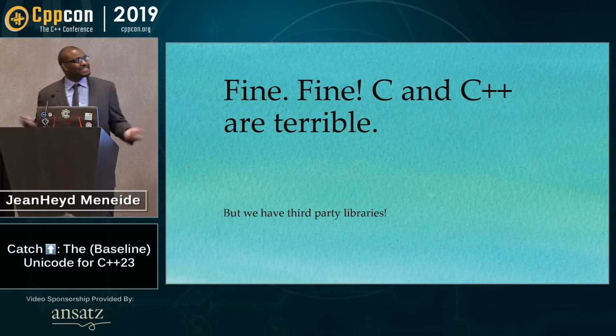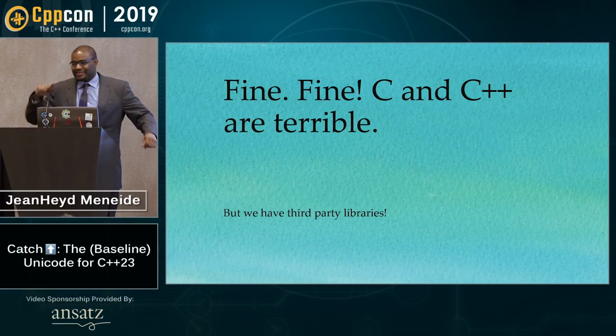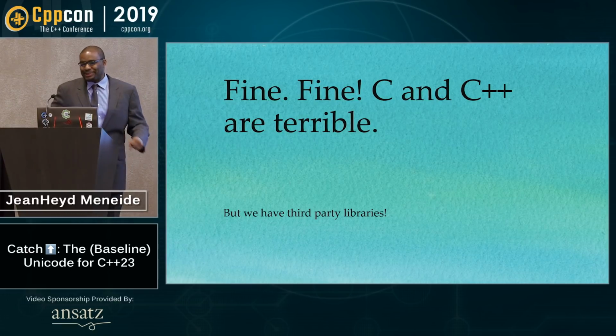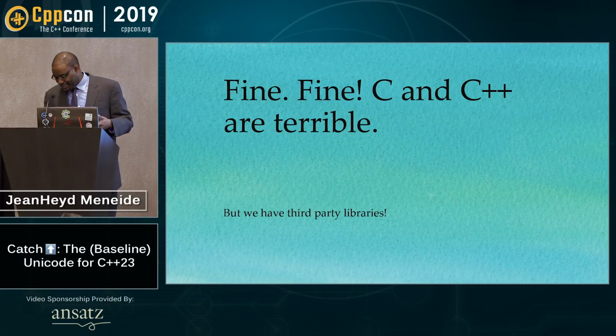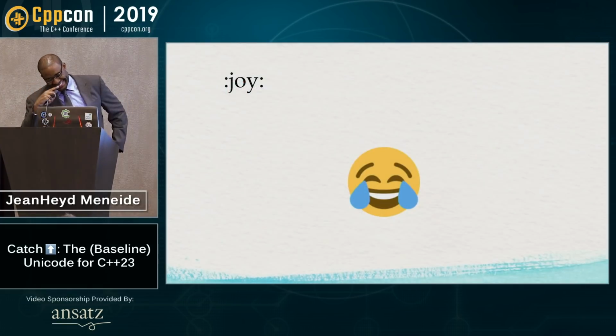But I've managed to convince you, right? So fine, C++ is terrible. But you say, but we have third-party libraries, maybe? That's what C++ is all about. If the standard doesn't give it to you, you can just make your own library, and it's going to be great. It's going to be amazing.